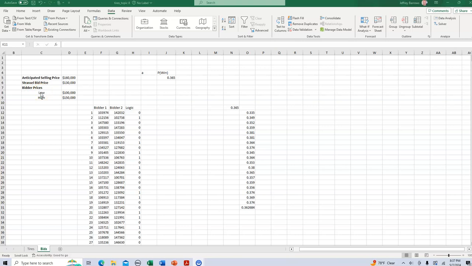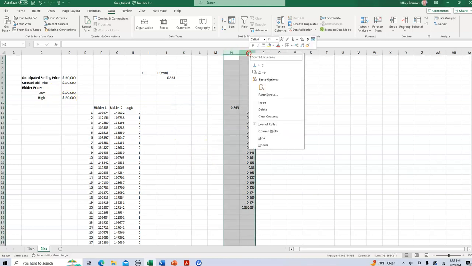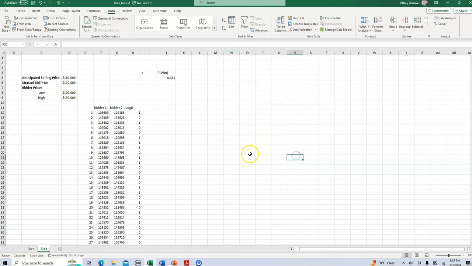What they know additionally is that each company is going to bid somewhere between $100,000 and $150,000, and that's a uniform distribution, meaning any value between $100,000 and $150,000 is equally likely. So what we're going to do here is show you how that works.